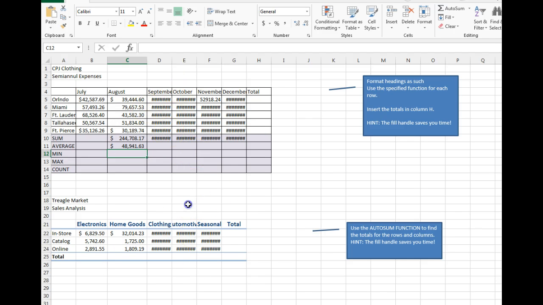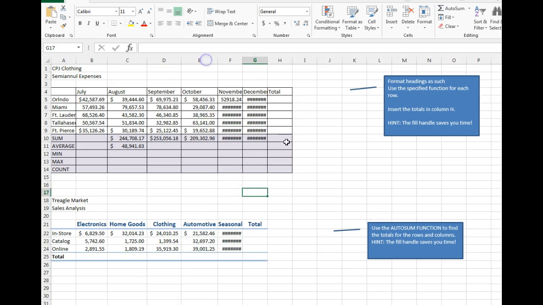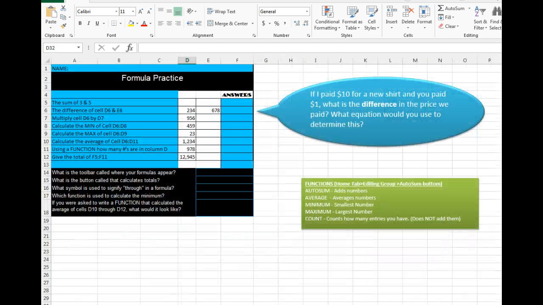So we've learned in this lesson the fill handle is the black square. It copies formulas. The number signs mean that you don't have enough room and you just need to expand those columns. And every formula starts with an equal sign.